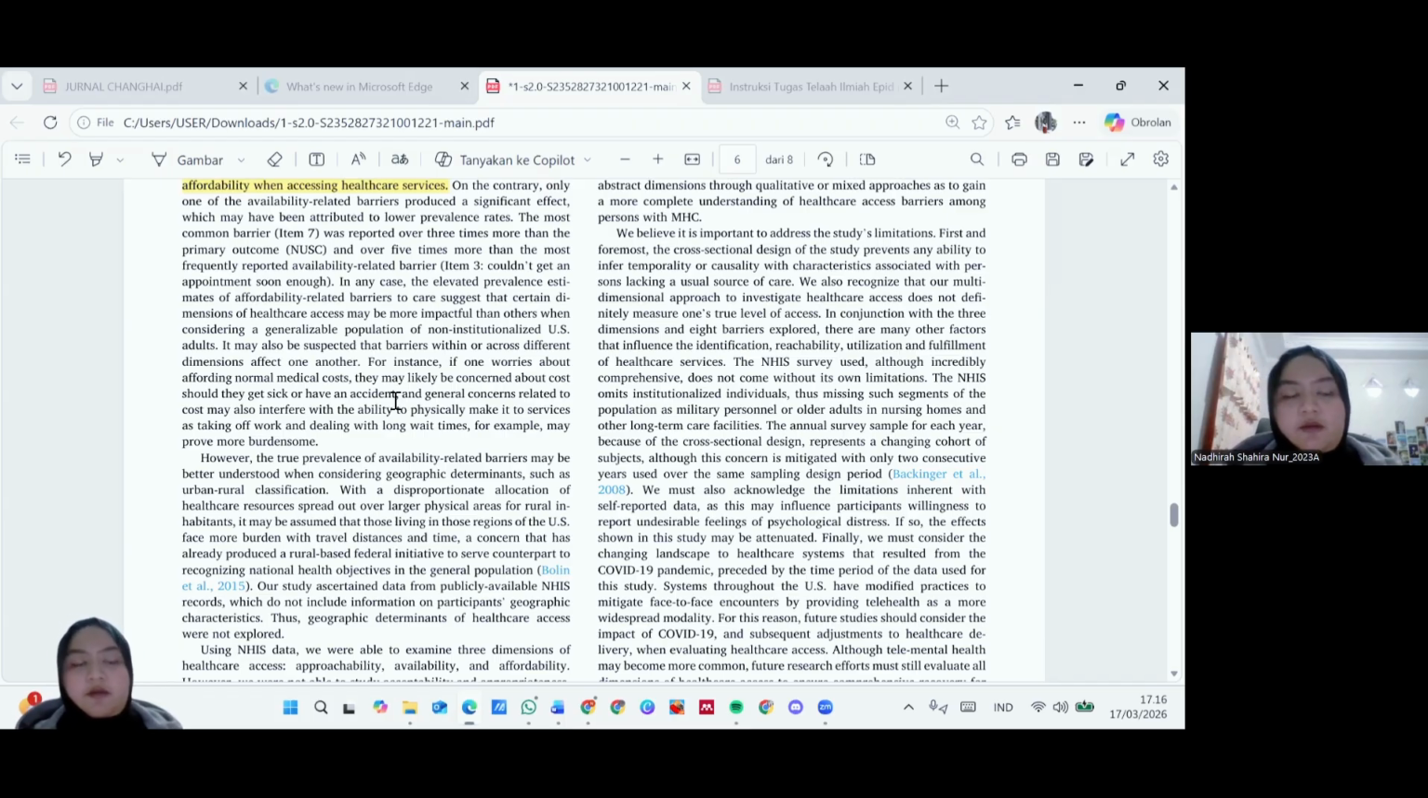And then for the limitation of the study, despite using a multidimensional approach, it cannot measure the dimensions of acceptability and appropriateness due to the absence of relevant survey items in the NHIS, and data rely on respondent honesty, which may be influenced by reluctance to report unwanted psychological distress. Additionally, the researchers use publicly available NHIS records that do not include participants' geographic characteristics, such as urban to rural classification. So, geographic determinants of healthcare access could not be explored.